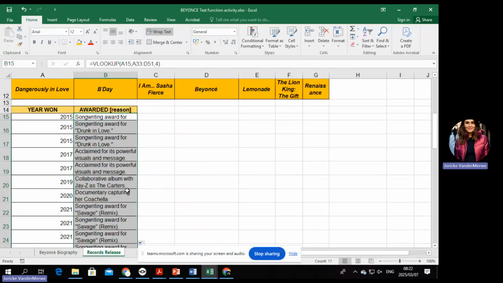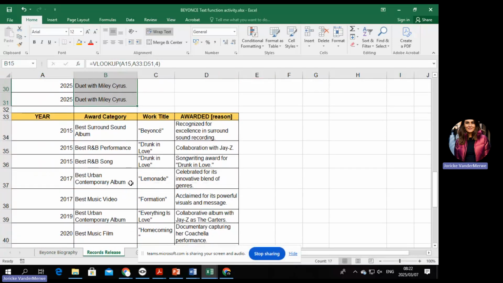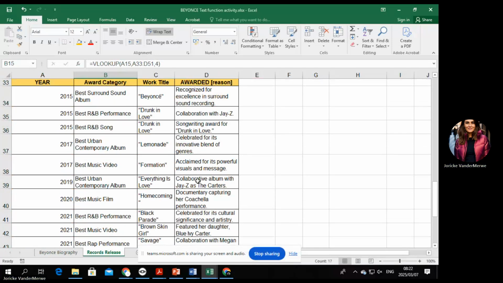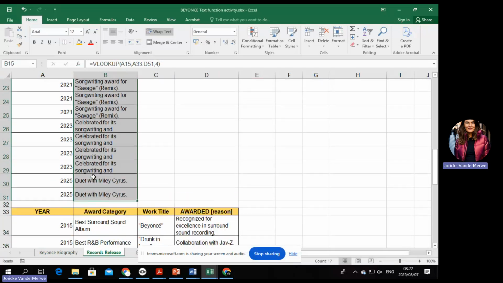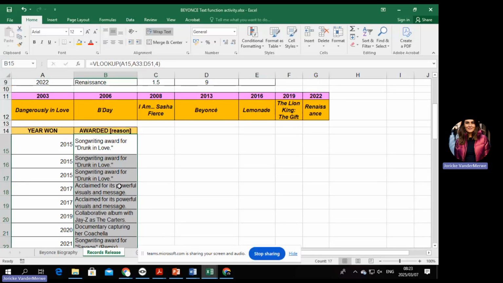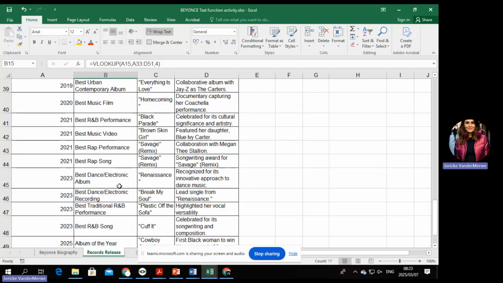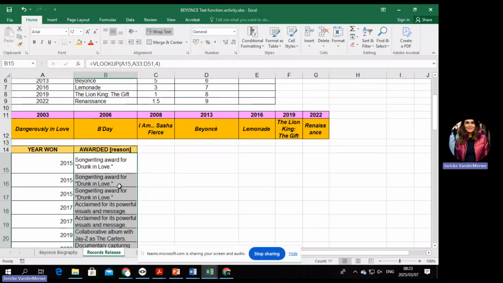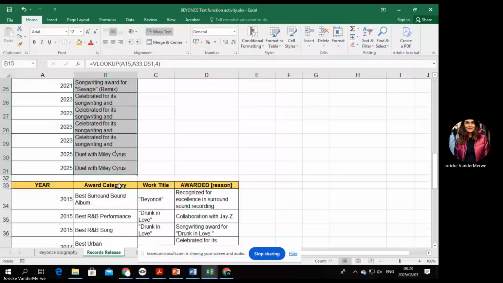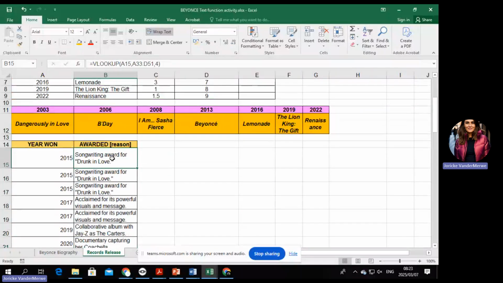Okay, let's just see here. This just needs to be a little bit bigger. I just want to see, here is the category. Why are they giving it to us as a category? Songwriting award mustn't be category, drunk in love. Let's just quickly see what is going on here. Duet with Miley Cyrus. Why is it doing this? Let me just quickly see here. It's the VLOOKUP.